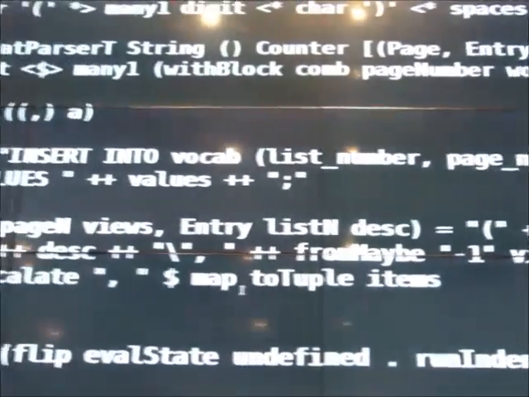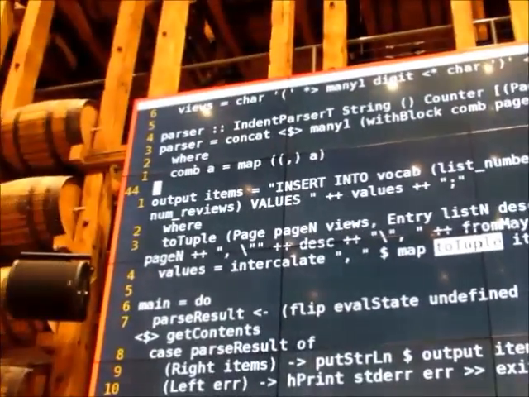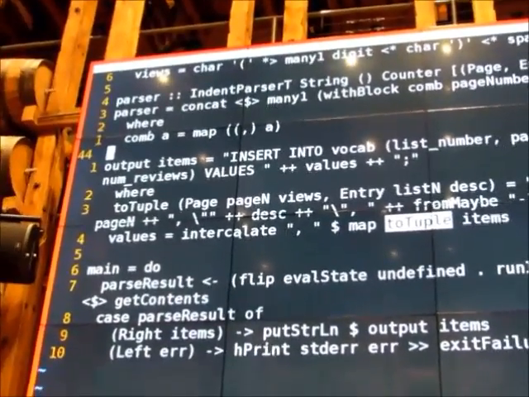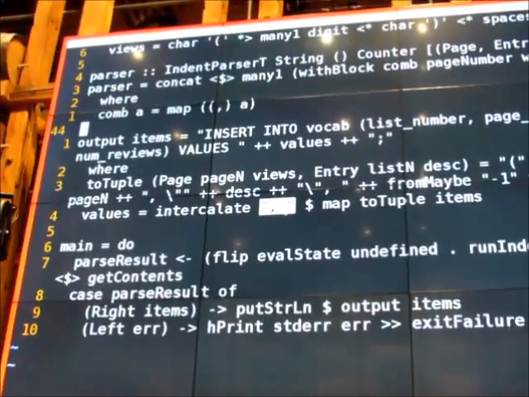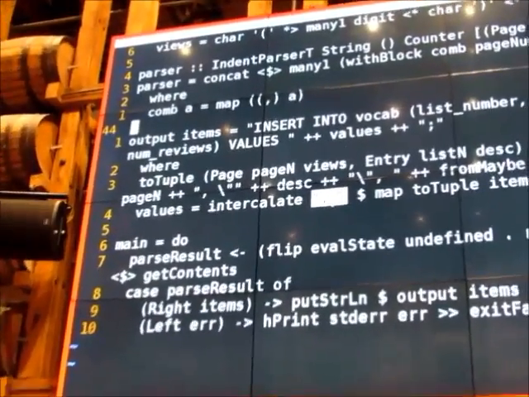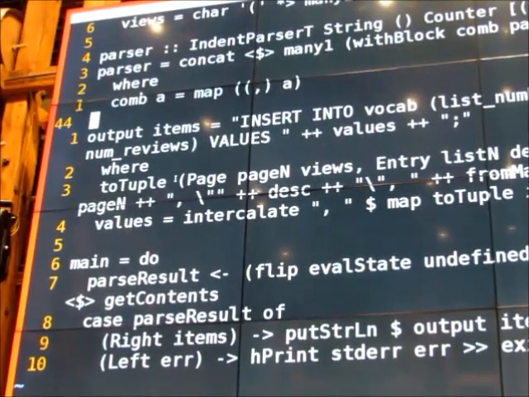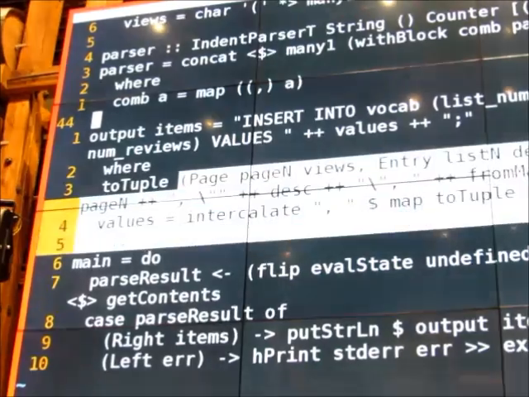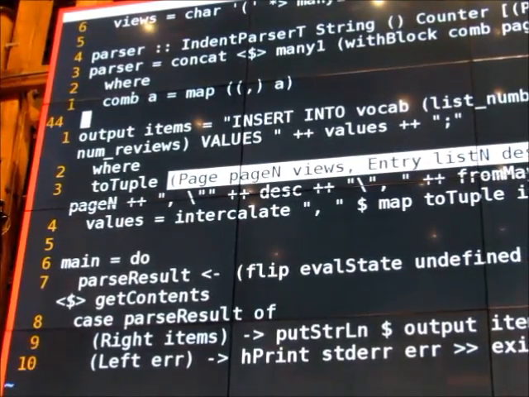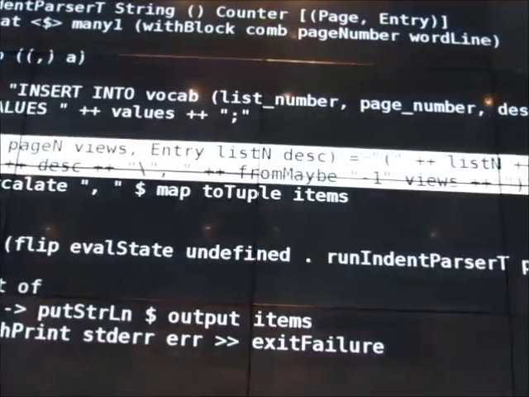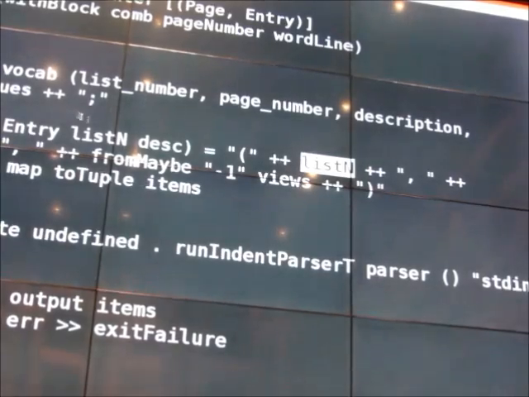My values, what I'm going to say is for each item, I'm going to run tuple on it, which turns it into a SQLized thing. And I'm running intercalate, which just takes all of my items and puts a comma between them. It's join in most languages. And tuple basically is just going to take in my page on the left and my entry on the right. And it just does some string garbage, like put a paren and then the number of my list number, which comes out of my entry.